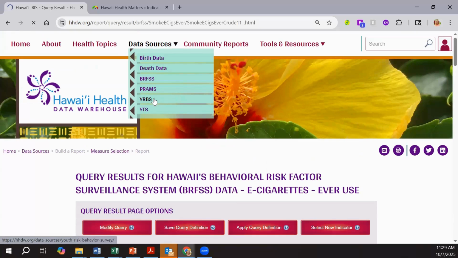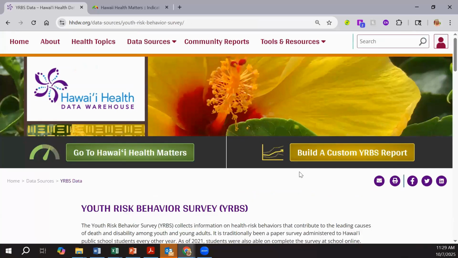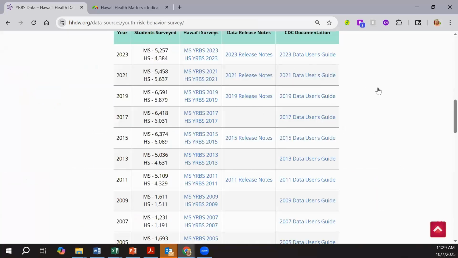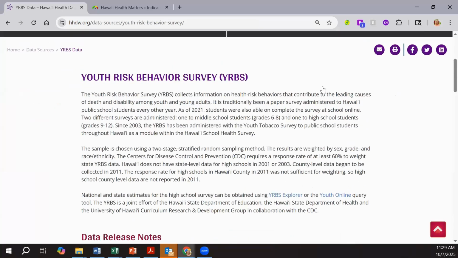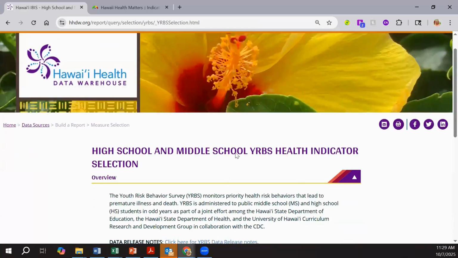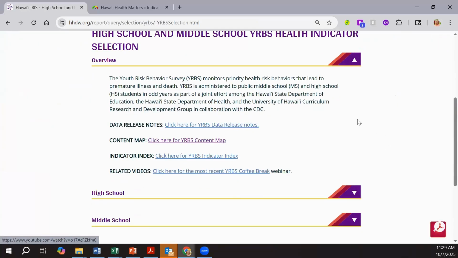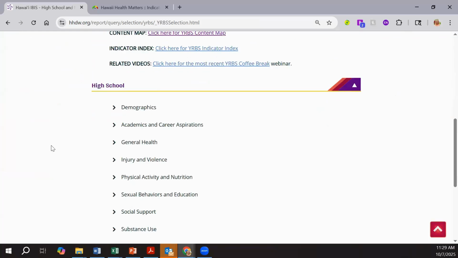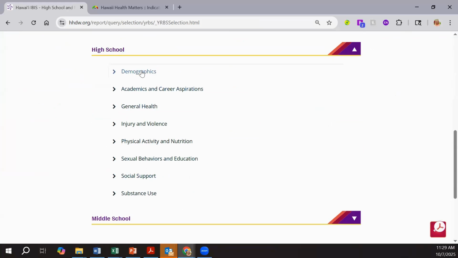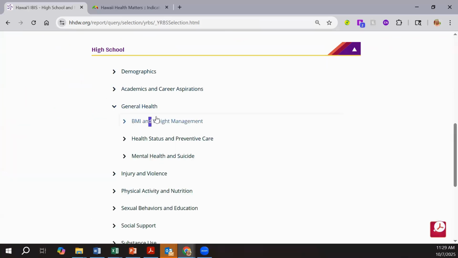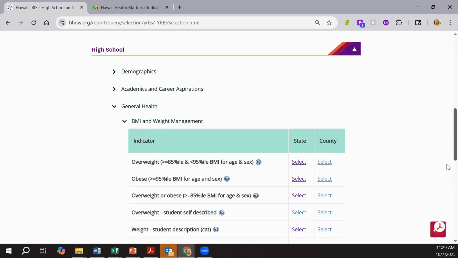Let me just show you quickly what YRBS looks like. So again, you've got this data table, links to all the different surveys. And in this case, when you go to build a custom YRBS report, you're going to see again links to those resources. And here we have the 2 different survey types, high school and middle school. Again, we've got our topics and subtopics. And here you can see there's no crude versus age adjusted in this case. That's only something that you see with BRFSS. But here we do have our geography selection located on this selection page because YRBS is only available at the state and county level.